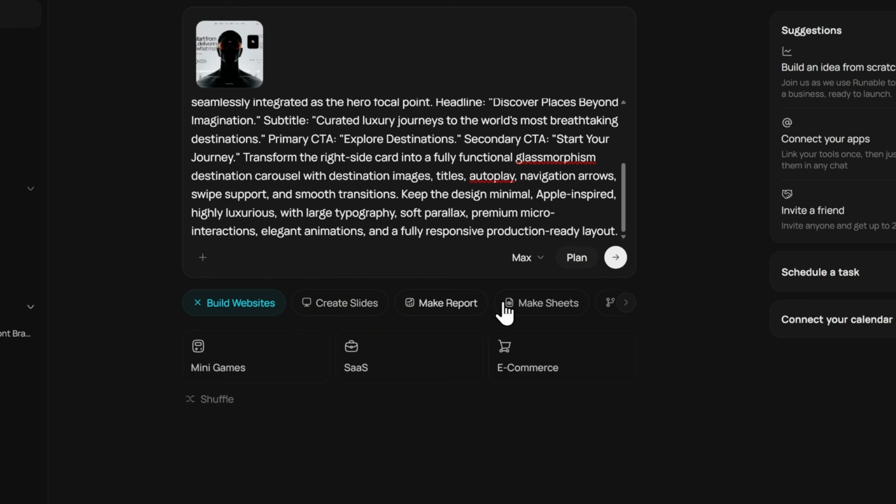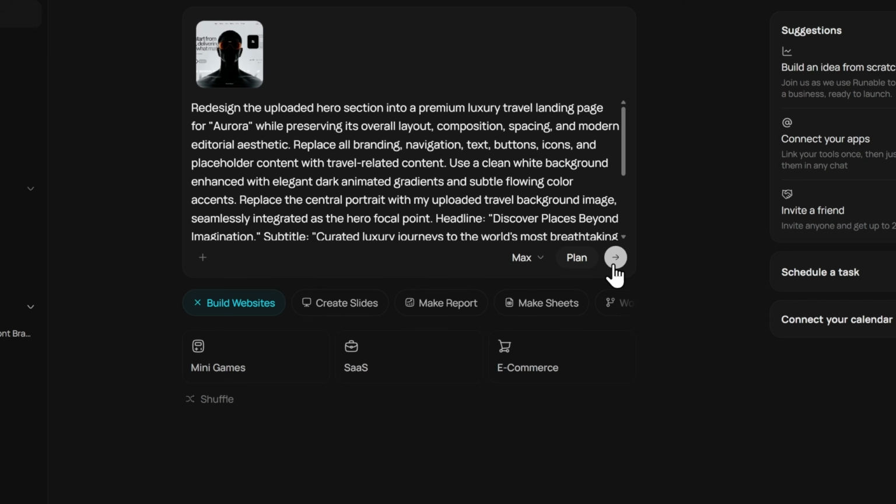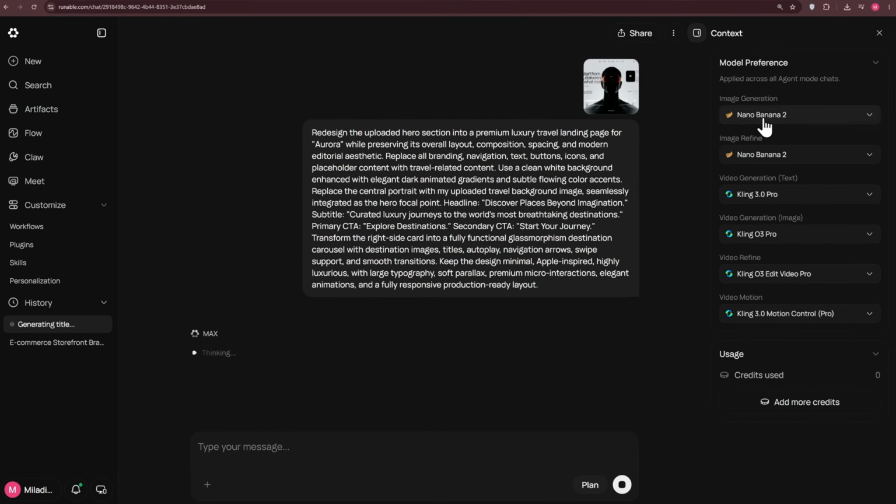Before sending the prompt, make sure you've selected the Build Website tool. Later in the video, we'll also use the image generator and video generator, so always double check that you've chosen the correct tool for the job. Once everything is ready, simply click Send. And just like that, the agent gets to work.